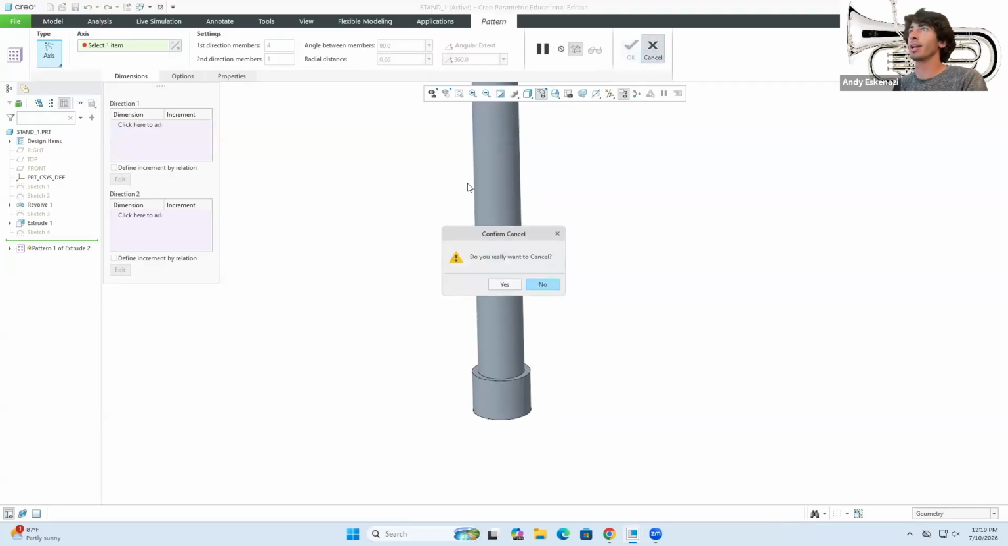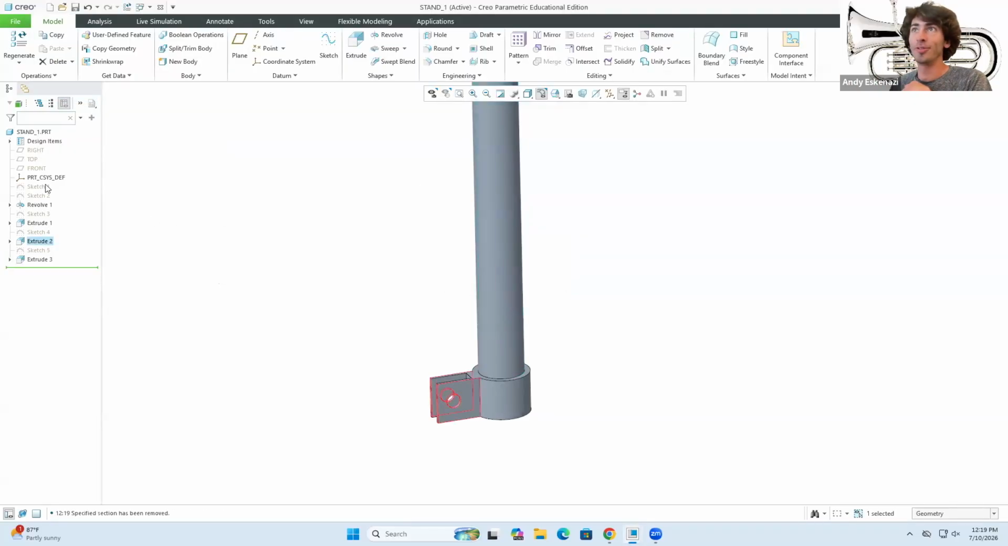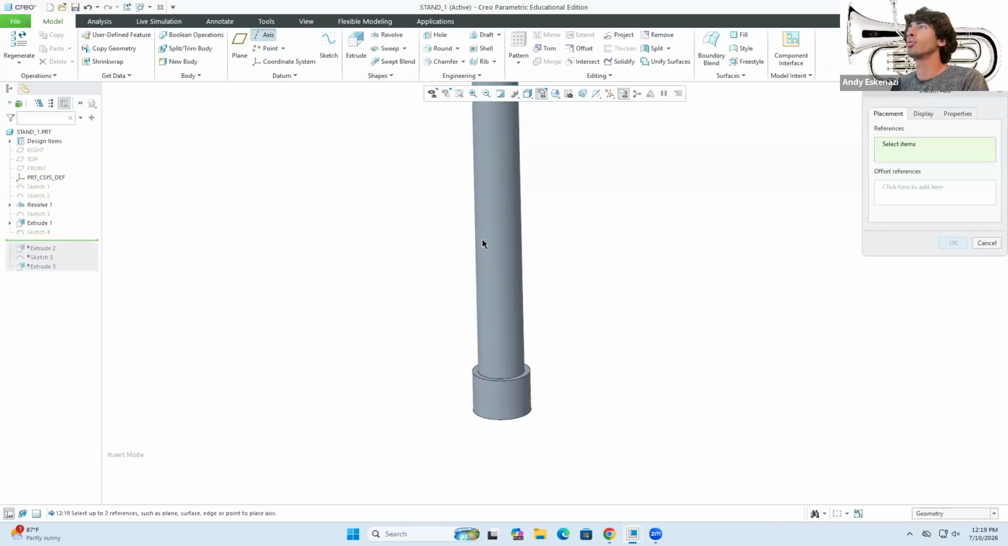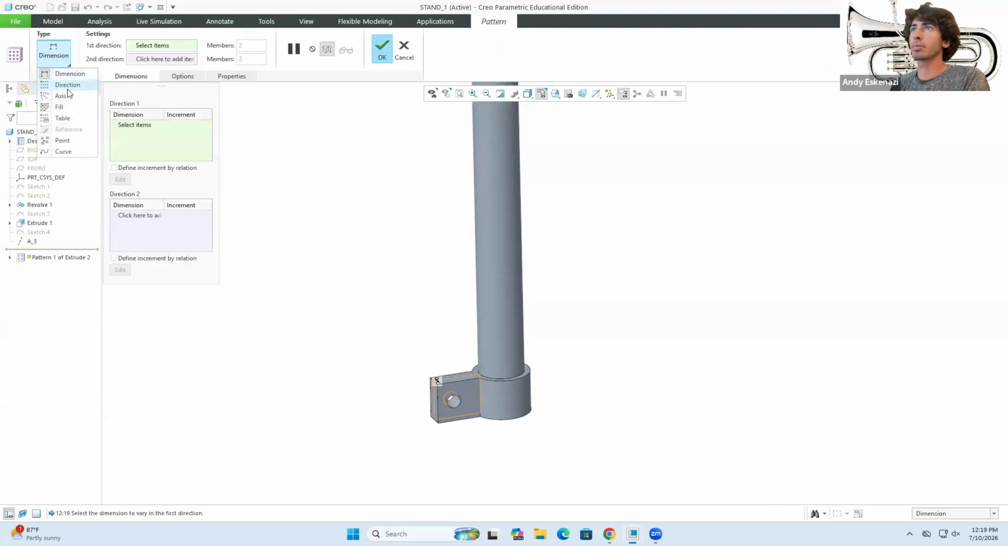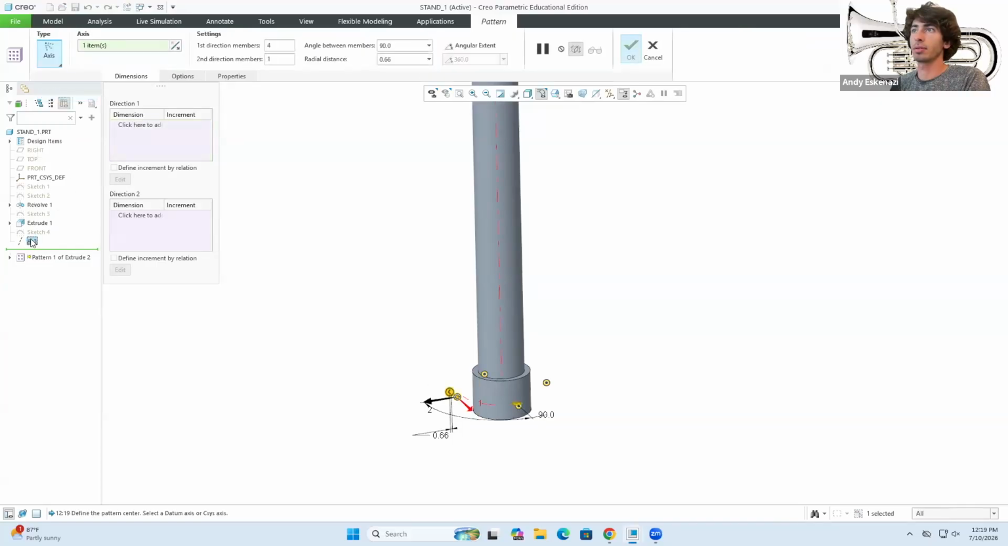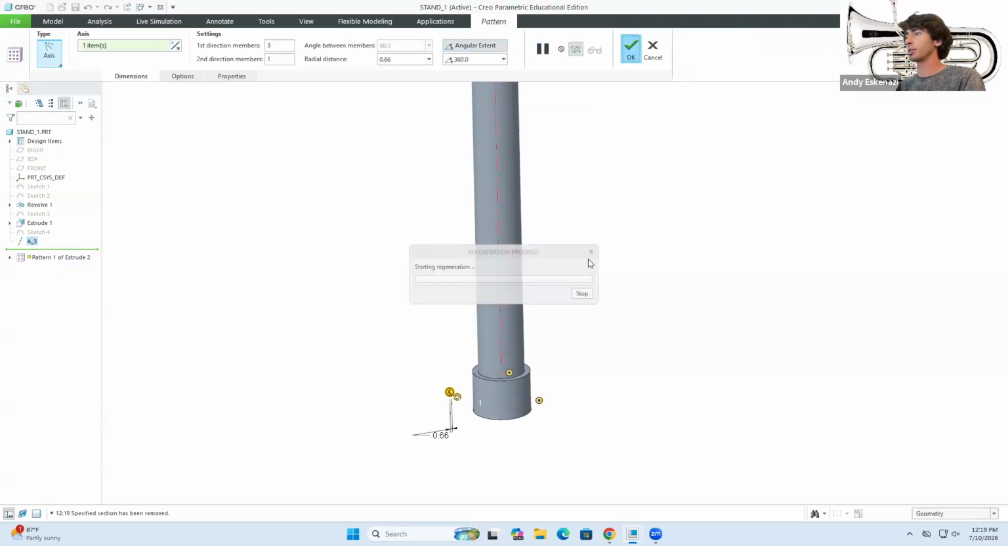Oh, I just realized something very important. I do not have my axis, so perhaps what I should have done. So here to axis, select that face. So it creates now an axis along the pipe direction. Now we're going to go back to extrude to axis, A3, and we'll make 3 that are going to be evenly spaced like that.